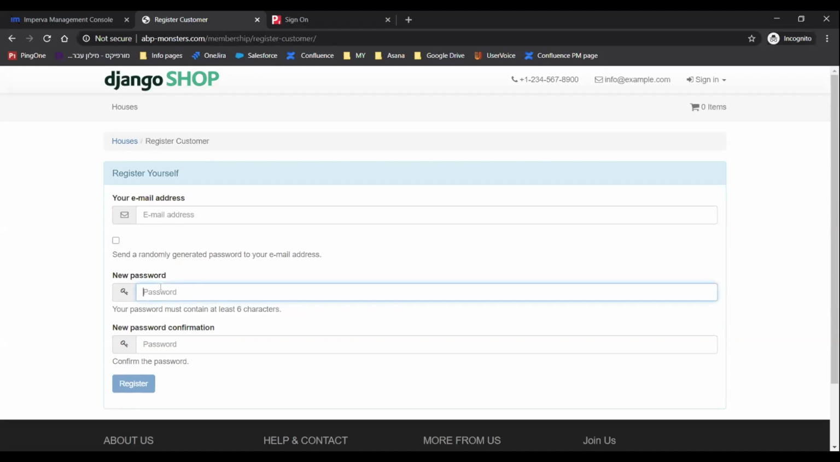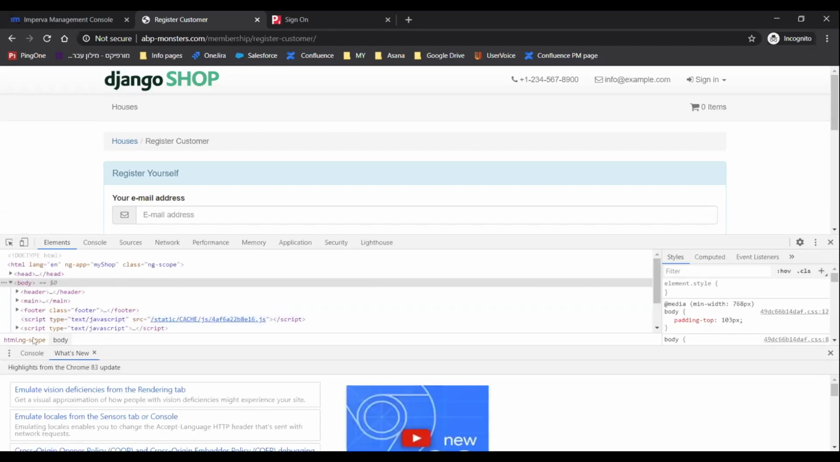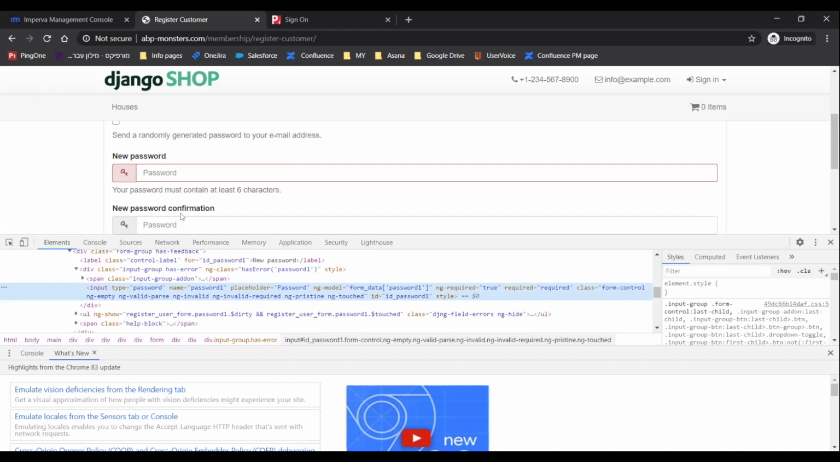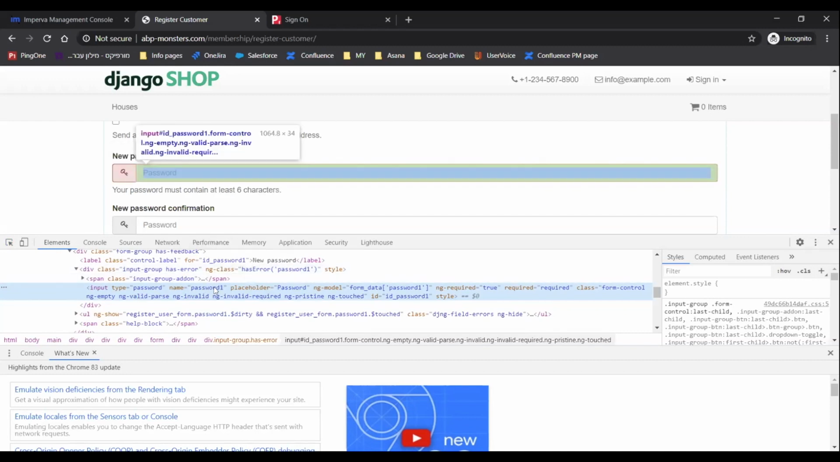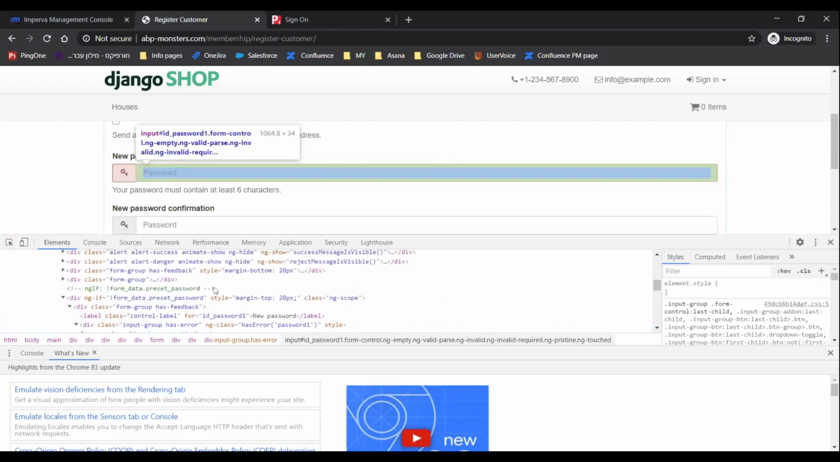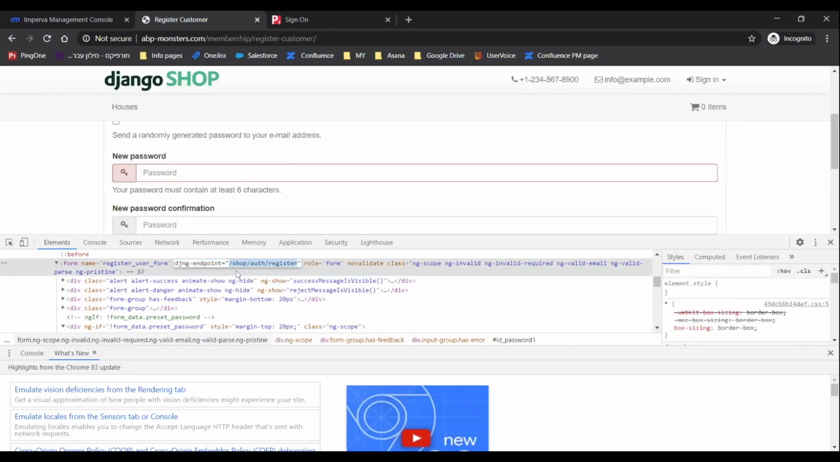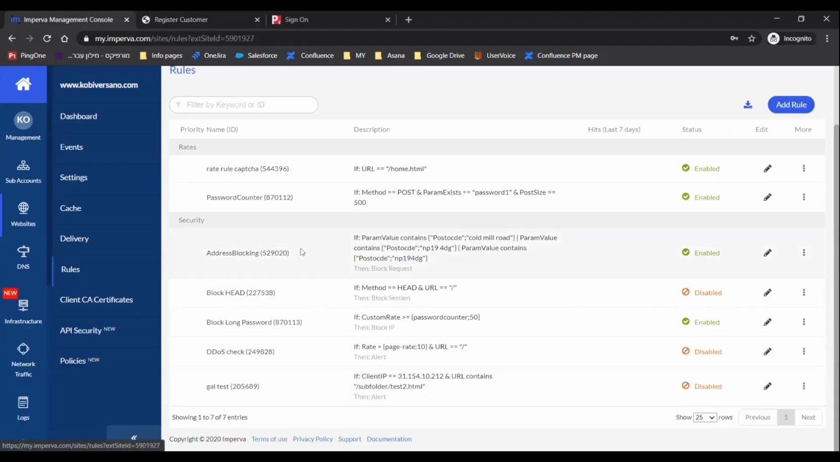First of all, we'll use the developer view to get some important information. For starters, we look at the password field in the form and we see that the name of the parameter is password1 and that the URL for the form is shop/auth/register. This is all the information that we actually need, and we can start creating the rule. The way we'll do it is by creating rate rules. By choosing this, we'll count the number of times an IP creates passwords that are too long.